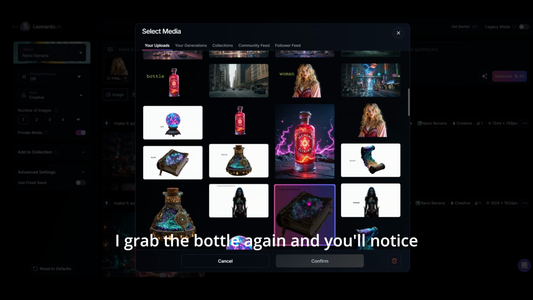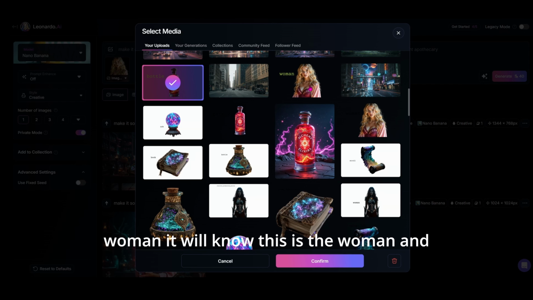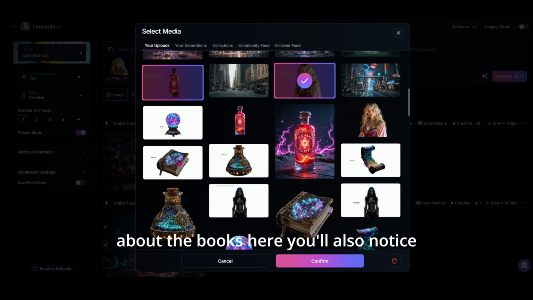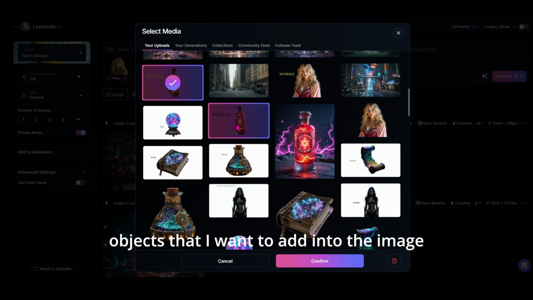So if I grab the bottle again, you'll notice that I've annotated these so that the system is aware of the objects that I'm identifying that I want in there. By using the word bottle, it will know this is the bottle. By using the word woman, it will know this is the woman, and so on and so forth about the books here.